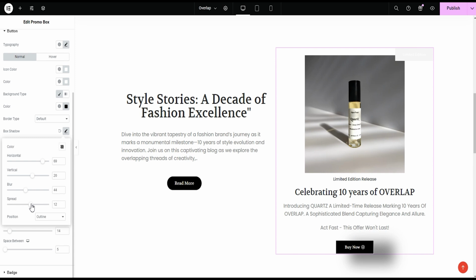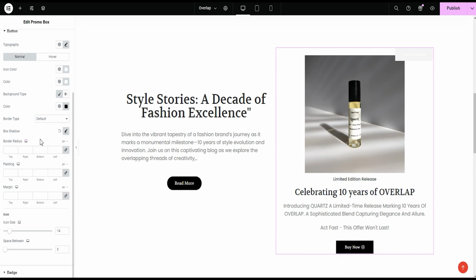Oh, and don't forget about the position of the shadow. If you want it inside the box edges, then select inside. And if you want it on the outer edges, then select outline. I like the outline. We can also add border radius to the button. I'm adding 25 to all sides.